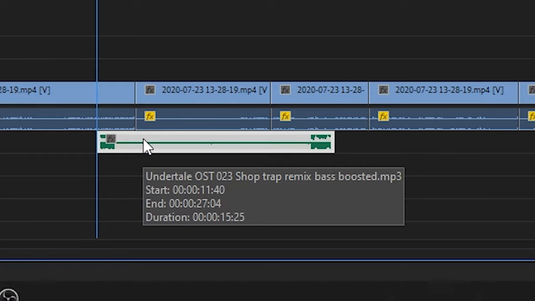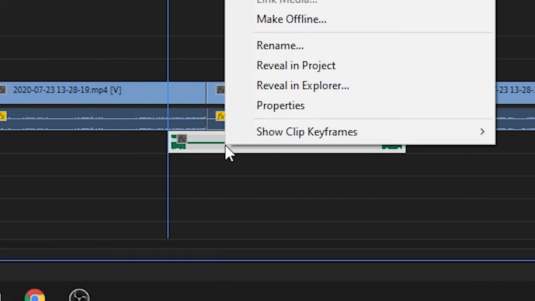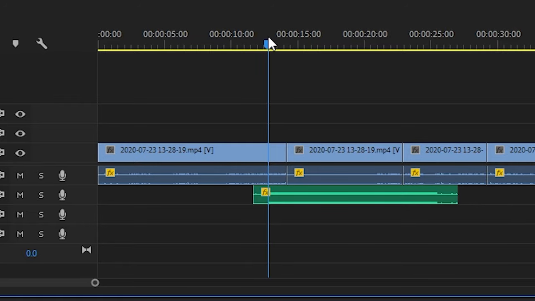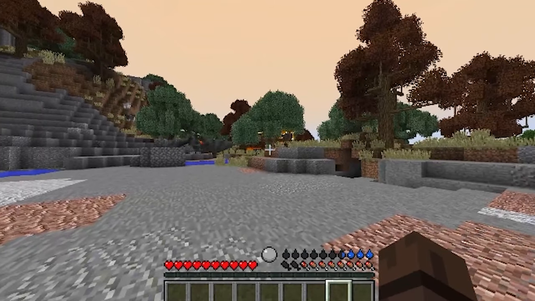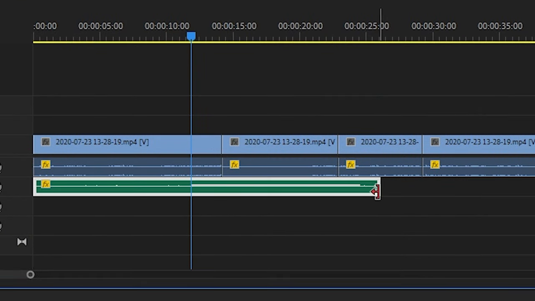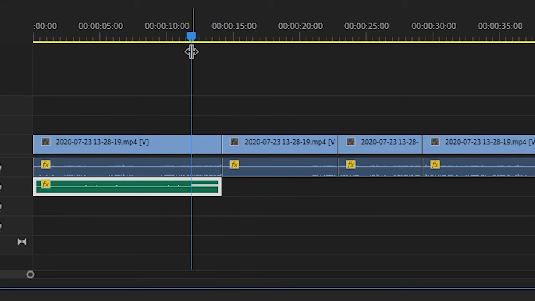I'm literally dying listening to this audio. So right click, audio gain, and then turn this. Let's do this to maybe negative 15. Perfect. Okay, so we grab it here, cut it here, and then find when he turns. It turns right there. So then you put it right here, extend it back, and extend it here. Let's see how it sounds.